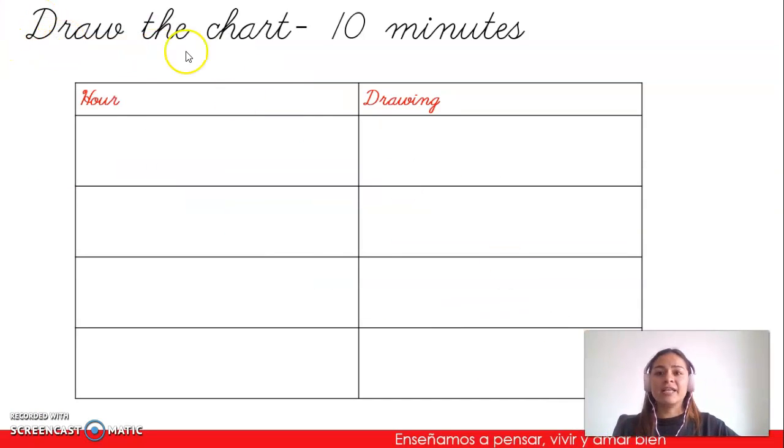So we have this chart. Please take your notebook, and in your notebook, you are going to draw this chart. Use a ruler and a pencil, because if you make a mistake, it's going to be easier to erase. To draw the chart, you're going to spend 10 minutes. Okay? So say to your mommy, I need 10 minutes, and you're going to start doing the chart in the notebook.